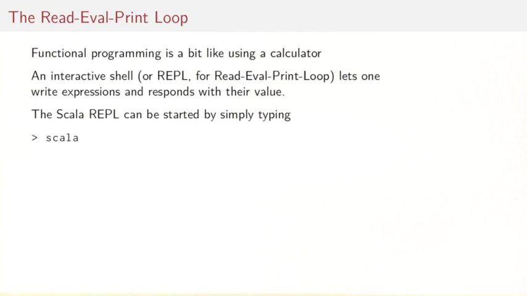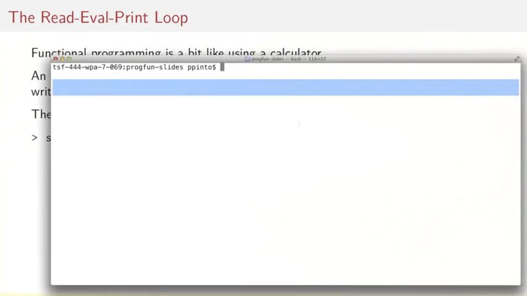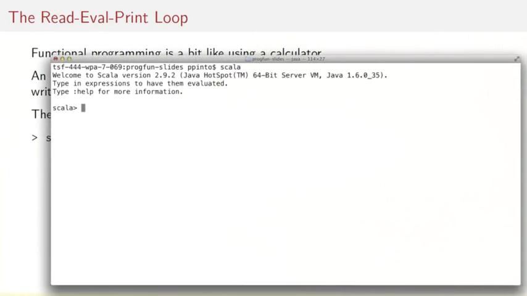One way to approach functional programming is to see it a little bit like a calculator. In fact, most functional languages have an interactive shell, that's also sometimes called a REPL, which stands for read, eval, print loop. And in that shell you can type expressions and it will respond with the results of evaluating these expressions. In Scala you can start the REPL simply by typing scala. So if you write scala here, then you get the REPL. That assumes that you have a standard Scala distribution.